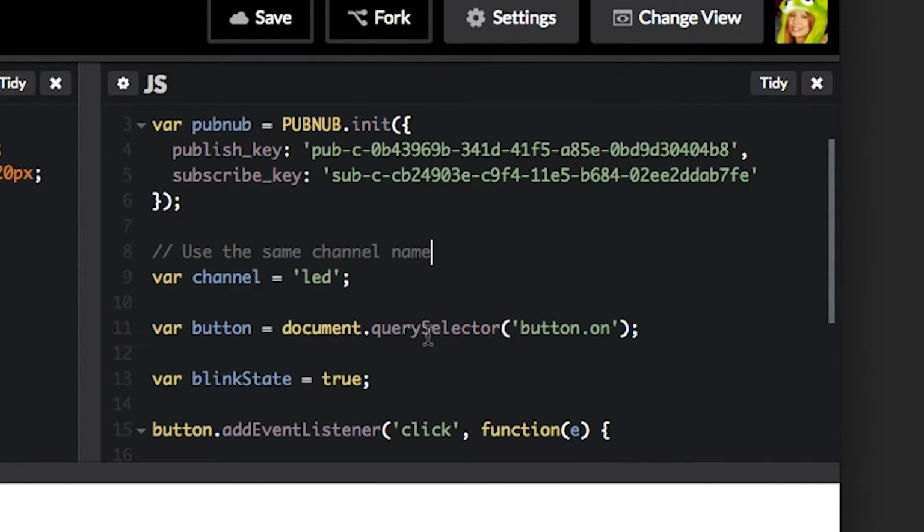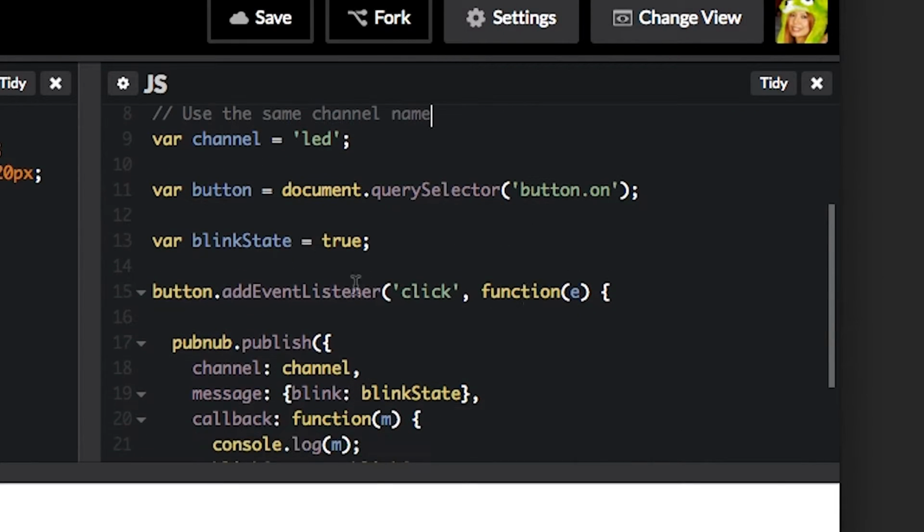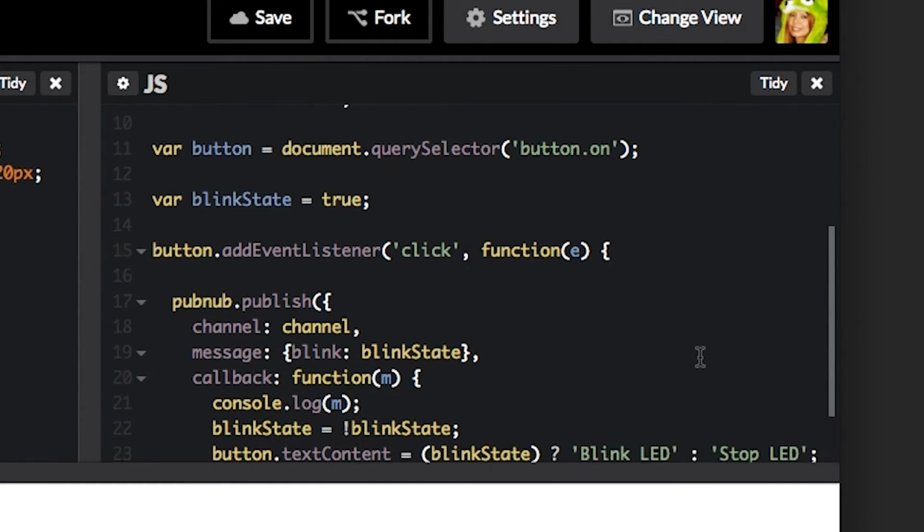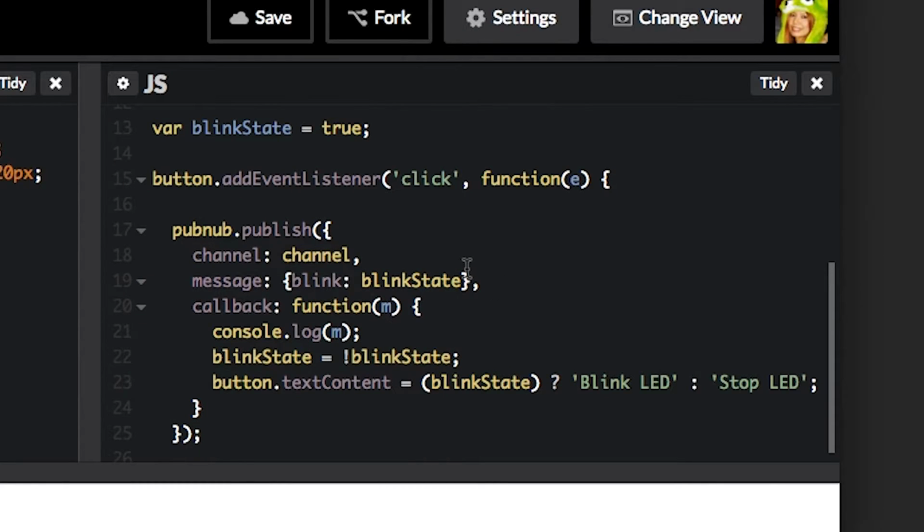And now, yeah, this is just DOM. I'm just getting this button DOM. And I have this blink state. So initially true, that means when you click this button, it sends this value true to PubNub to turn the LED on. So to send this data, you use this publish method.